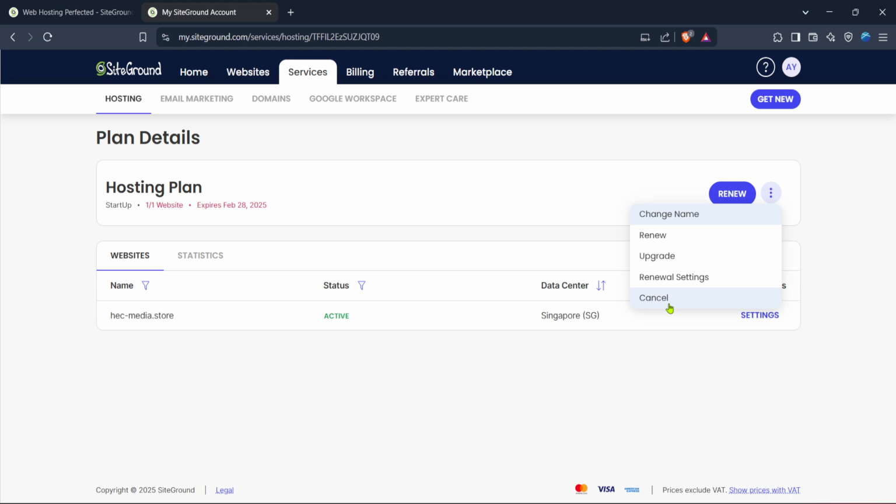Once you've confirmed, you might need to revisit the three-dot menu again. Siteground uses this as an additional confirmation step to make sure cancellations aren't accidental. So go back and select Cancel again to finalize everything. And there you have it, you've successfully cancelled your Siteground hosting account. Make sure to check for any confirmation emails from Siteground, verifying that your account has been cancelled.